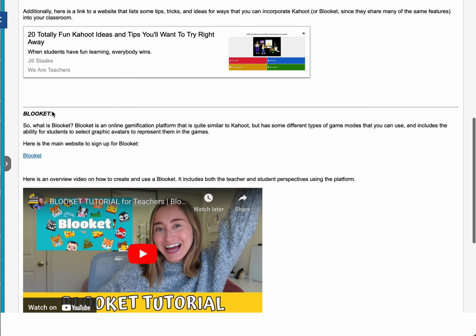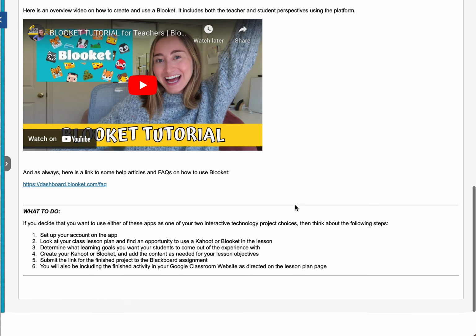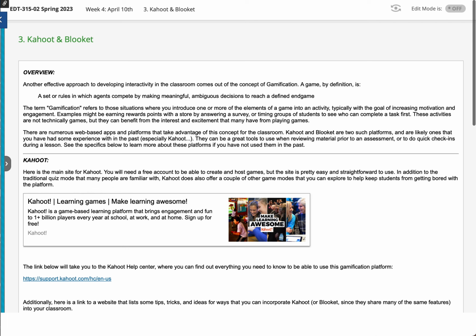And also another one called Blookit. And this one is a lot like Kahoot. It's got some additional features built in, which, if your students have gotten bored with Kahoot, maybe Blookit would be another one to take a look at. But again, very similar in that they are both platforms that allow you to quiz your students with questions, but in a way that's a little bit more game-like and a little bit less like a question and answer. So some information about those.